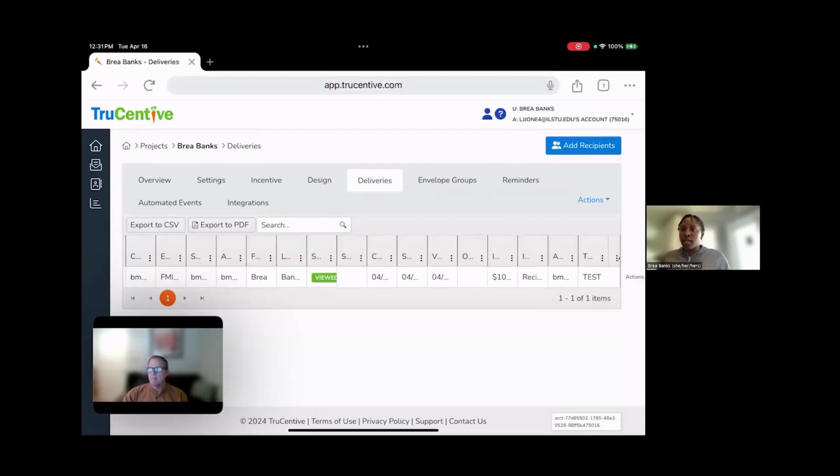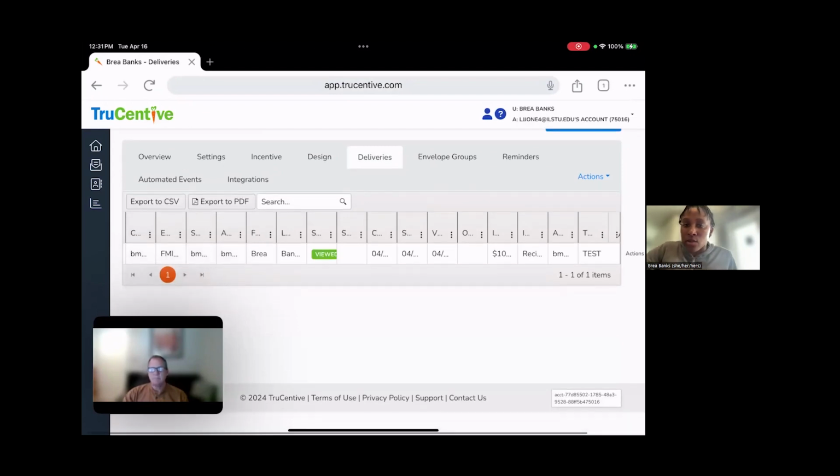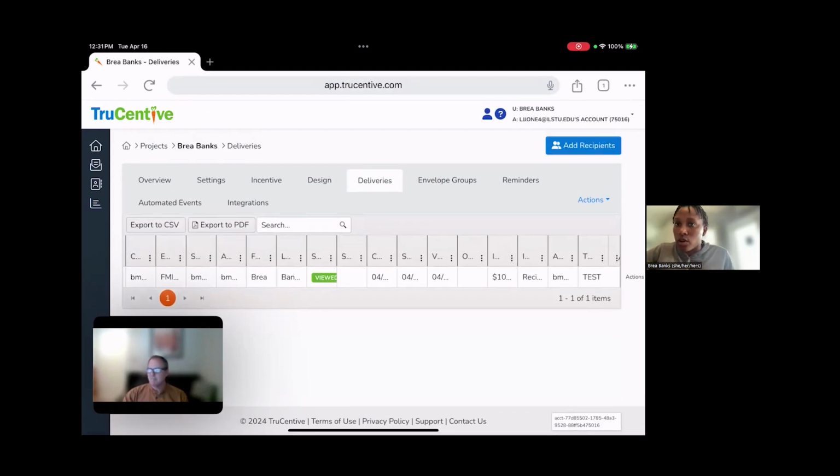Okay, deliveries. Let's see here. I'm on my iPad, so it's a little bit more difficult to see here. But essentially, and Jim, correct me if I'm wrong, this is where you can add people in, or this is where you can see what's been delivered, the gift cards that have been delivered. You can see everything with regard to that delivery, who sent it, who received it, whether it was sent via SMS or email.